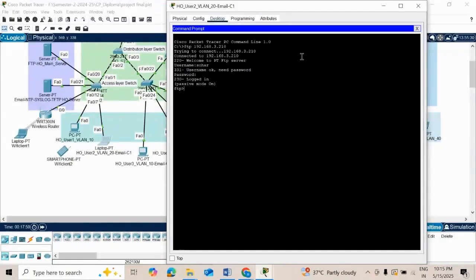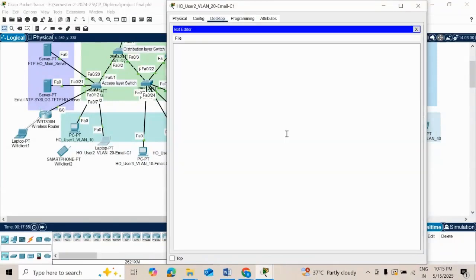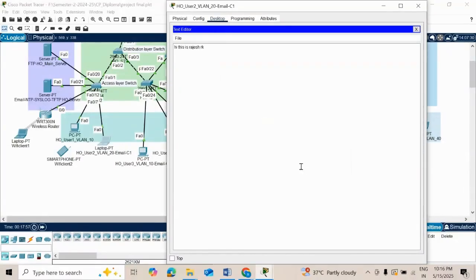Now I want to download this file. So get f3.txt. The file will be downloaded from the server. Where can I see the file? It will be locally available. Go to text editor, file open. See, F3, F1, everything is there. F3 is open. You can see the file name. Okay, this is how FTP is tested.